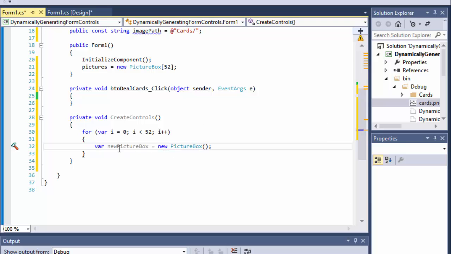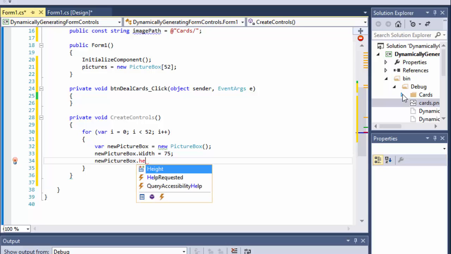Now this picture box has all the properties like the picture box would have if you dropped it on the form, but this one does not have them populated. We have to give it the width and height, which I'm going to do based on the size of my card images, which are approximately 75 pixels wide and 100 pixels high. So the new picture box dot width, which is the property of it, is 75, and the new picture box dot height is 100. So now I have a picture box with height and width.